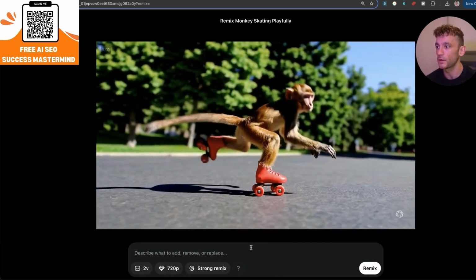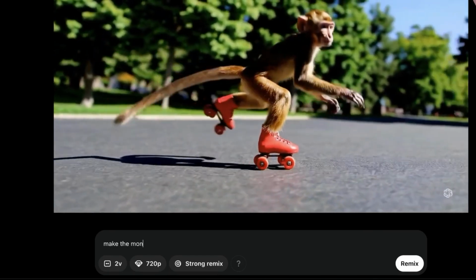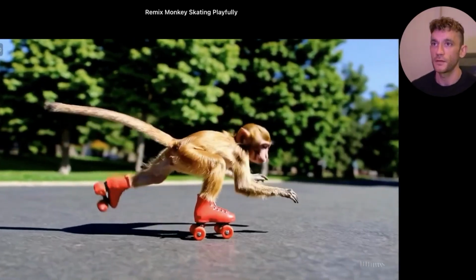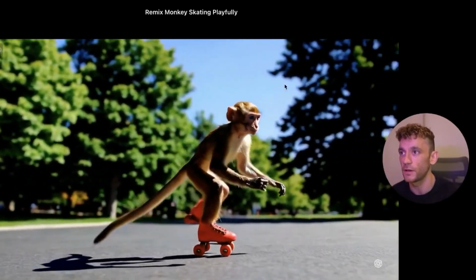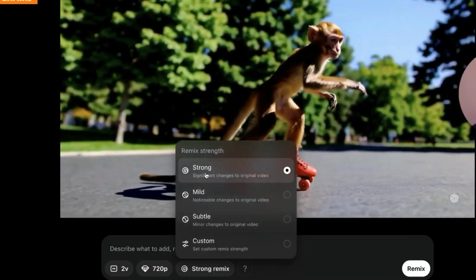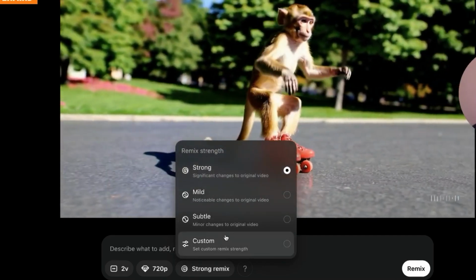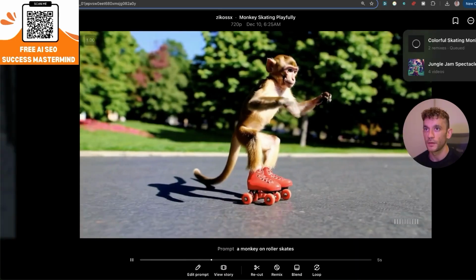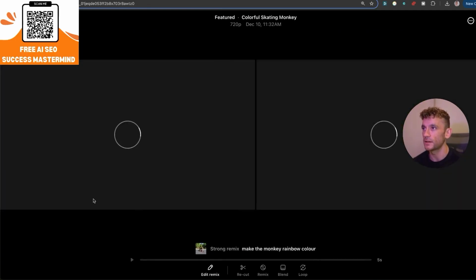So for example, if we click on remix like so, we'll say make the monkey rainbow color. I don't know, everyone's gone monkey mad today. We're all creating videos about monkeys. And then you can see here, you can create different settings on the remix. You can say a strong remix, mild, subtle, custom, and that's going to be in 720p. So I can imagine that's going to take a lot longer. It doesn't even have 1% on it.